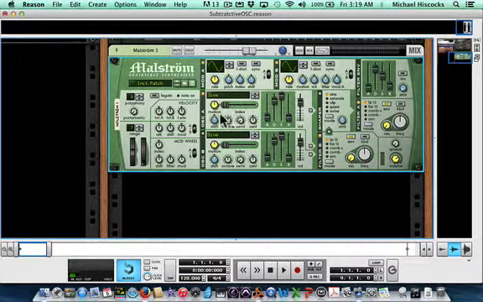You can see that it's got two oscillators. There's an oscillator here, which has its own dedicated envelope generator, attack, decay, sustain, release, and a volume control. And there's a second oscillator, which is currently turned off. Okay, so there are your two sound sources. There are envelope generators dedicated to each oscillator.